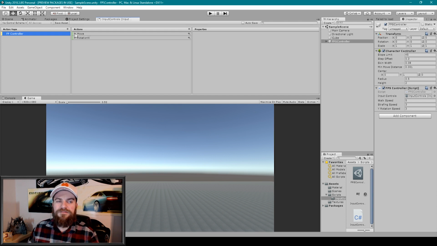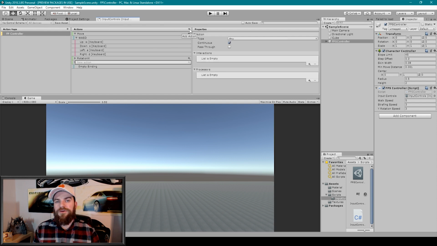You can then see we have our move action, which is the action that we created in the last video. And then here you can see I have a new action called Rotation X. And you can create this action by clicking on this plus sign up at the top next to Actions. You can then give this action a name like Rotation X. I'm going to name mine Rotation X2.